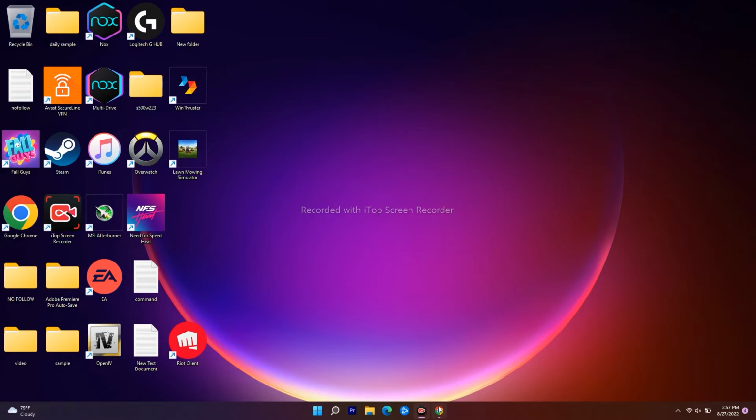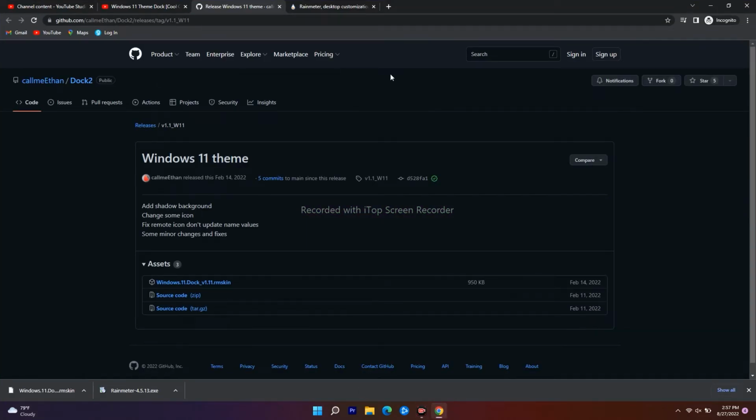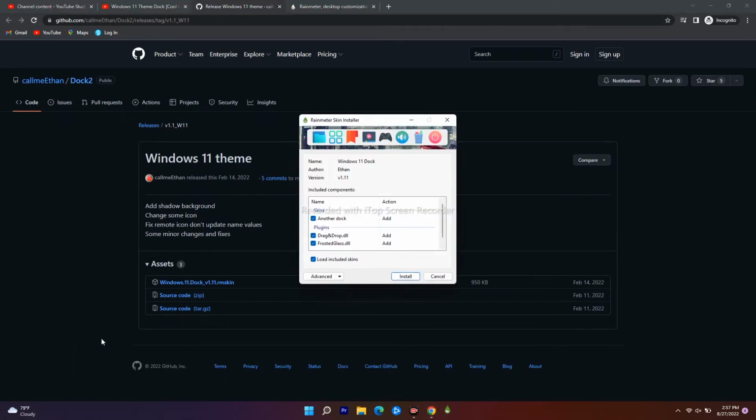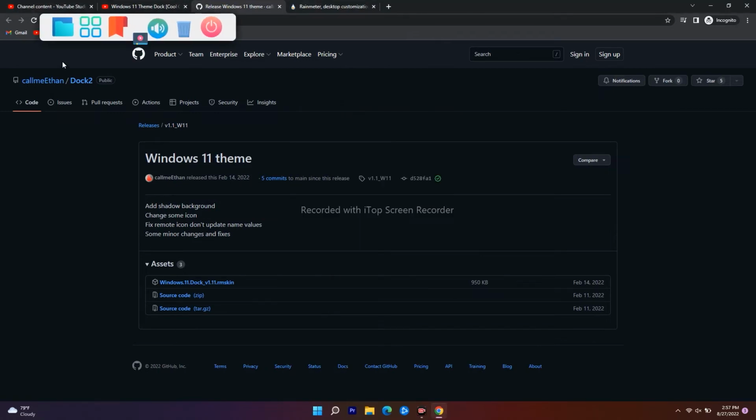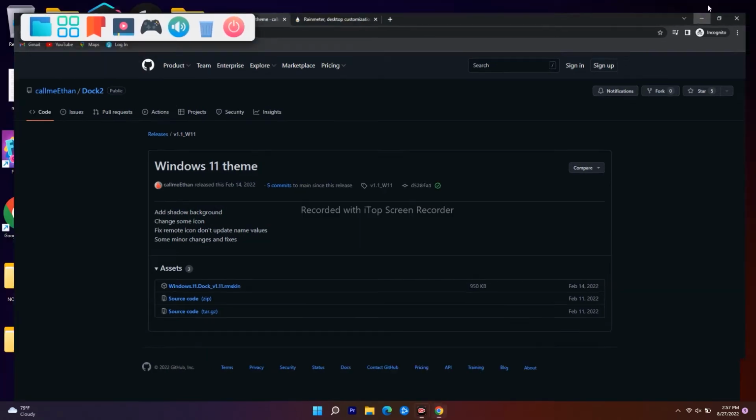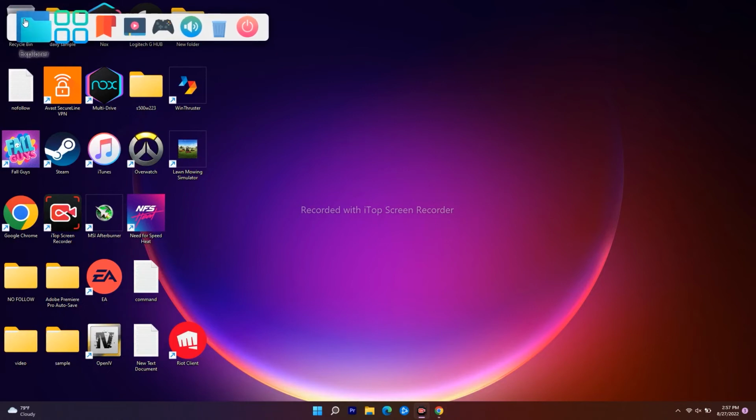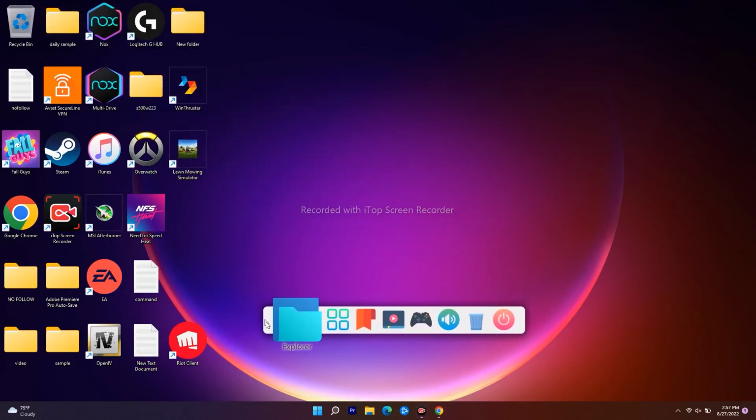I'll go back, and I'm done with the RAINMETER, which I have installed right now, and I'll open this one. Here we are having the RAINMETER skin installed. I'll just go for install, and as you can see, it is getting installed over here. So I just have to close this, and now this is the one which is called the theme dock.